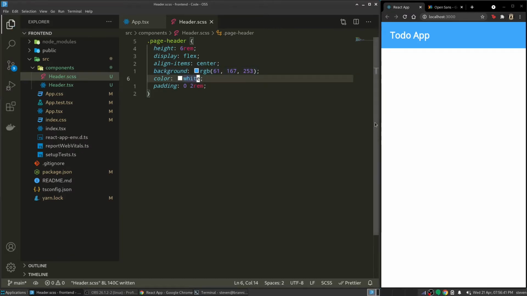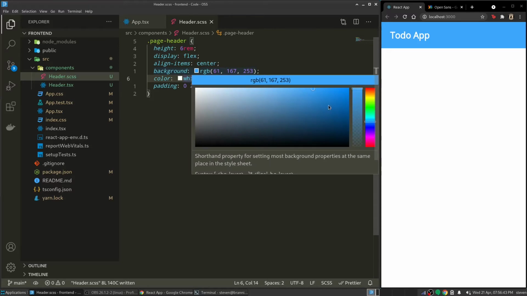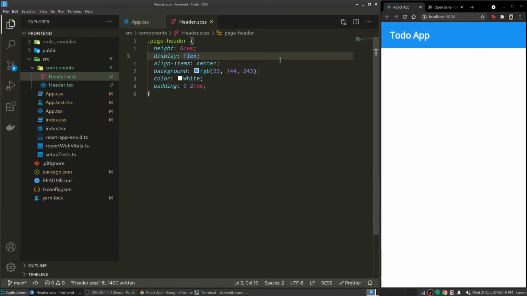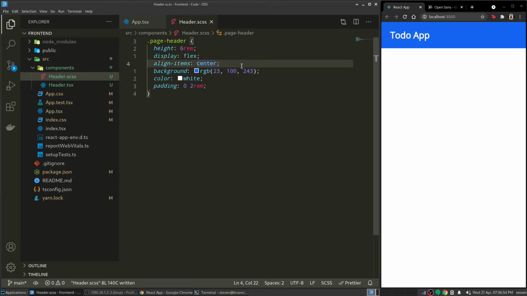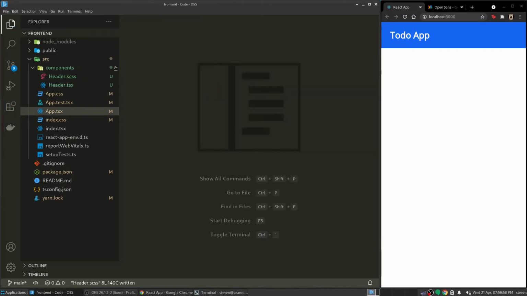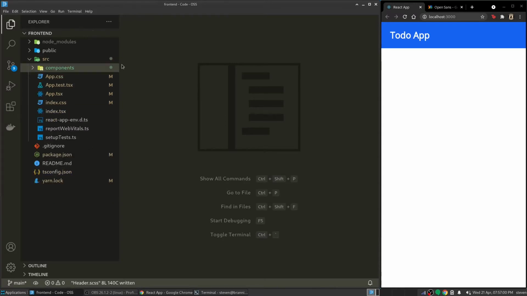Sorry, I'm fussy about this color. I want it to be a little bit on the darker side. A little bit more vivid. Yeah, that's better. Okay. Great, we've got our header in here.